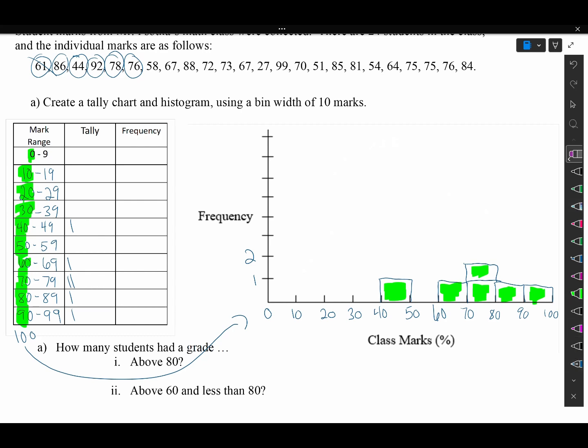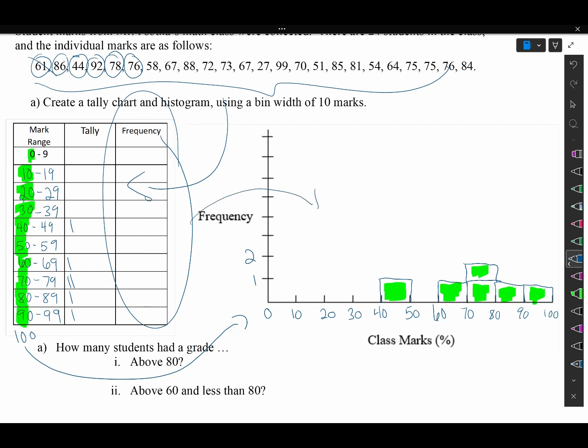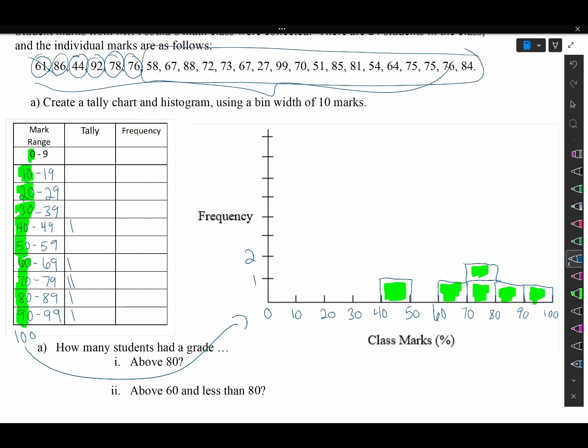But what we'll habitually do when we're building our histograms is sort all of these numbers first into our tally chart, count up our frequencies, and then build our histogram. So you'll see that right here. What I want you to do, pause the video, take every single one of these data points and sort them into your tally chart. Circle them when you're sorting.